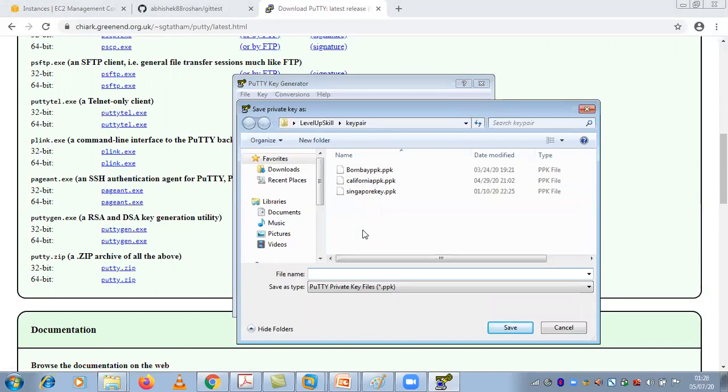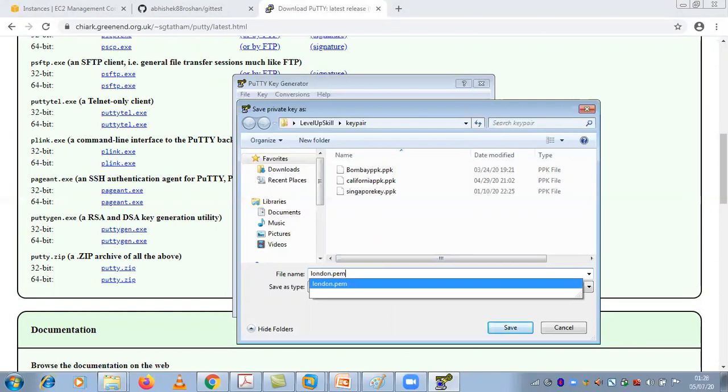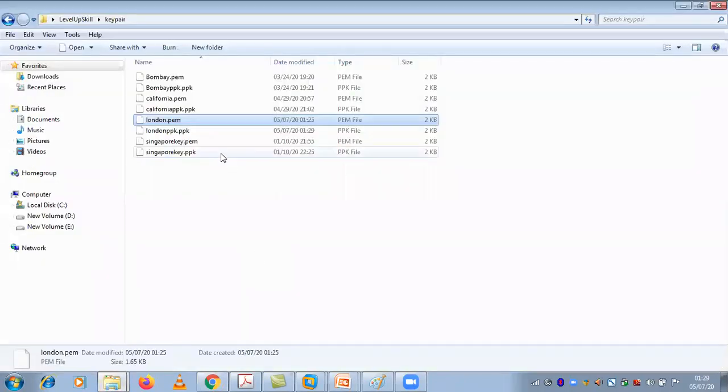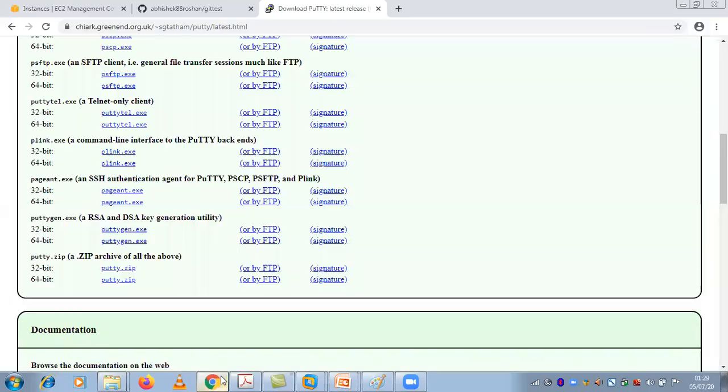Let me tell you one more thing. I am going to save this file. It's a passwordless authentication. I have not provided any password, so you can provide a password also. I am going to give the name London. Just remove this one, just mention ppk. It will automatically save as ppk, but for more convenience, just save it like this. Done. Now if you go to this location, there is something called ppk saved, right? London. This key will be used to log into the instance which we just created.